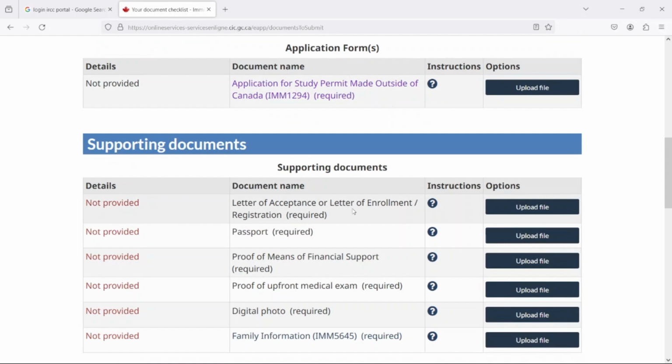Letter of acceptance or letter of enrollment registration required. So this is the letter of acceptance offered to you or given to you by your designated learning institution that offered you admission. They must have given you the document called LOA containing the course or program that you enrolled in, the commencement date of your program, the completion dates, and other details. The address of the school will also be in that document.